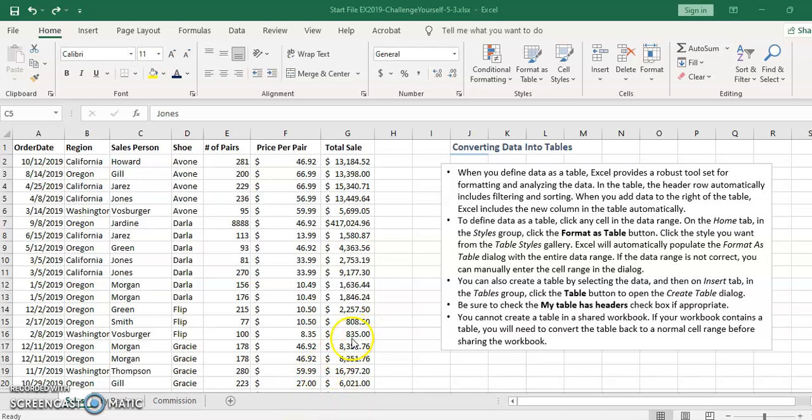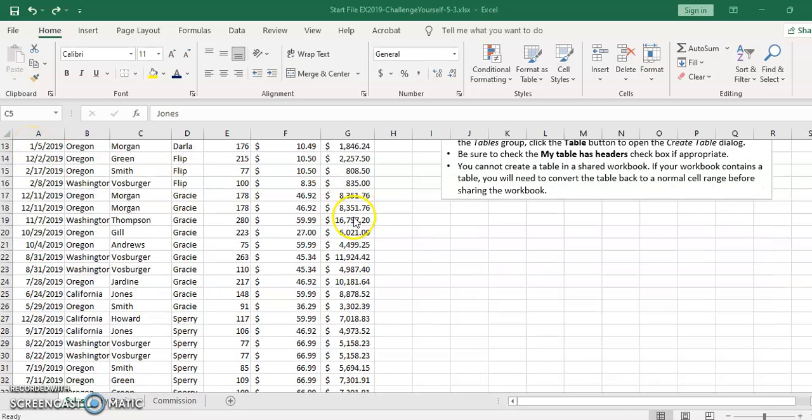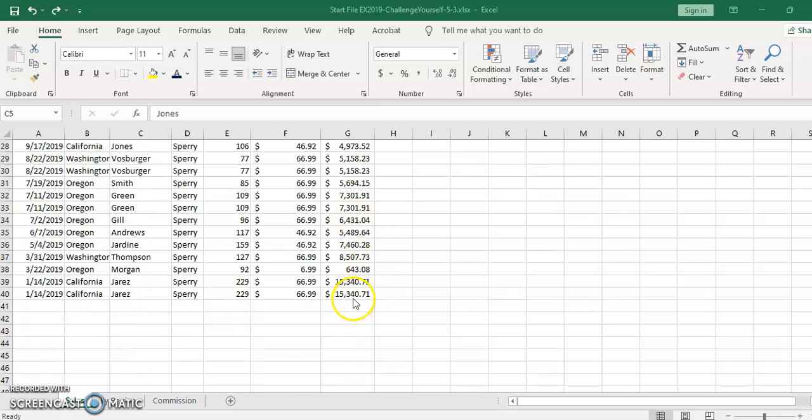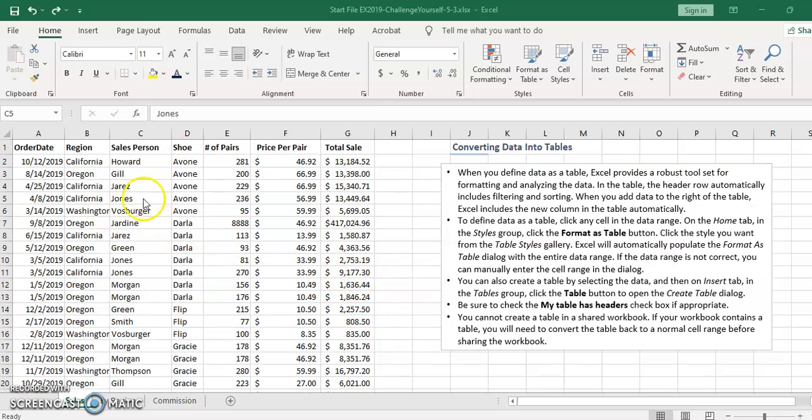This is from your Chapter 5 homework assignment. So here we have a bunch of data. It starts in cell A1 with order date and ends in G40. So we want to turn that into a table because right now it's very hard and time consuming to analyze if we want to.